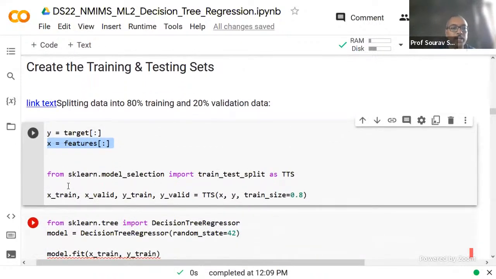What I'm doing is, from sklearn, that's the library, there is a model selection sub-library within the sklearn module. I'm importing the train test split and giving it an acronym as TTS. And then to this TTS, I'm passing my features and my target, and I'm saying that my train size is going to be 80%. So if I run this, it has already created the training and the validation sets for me.